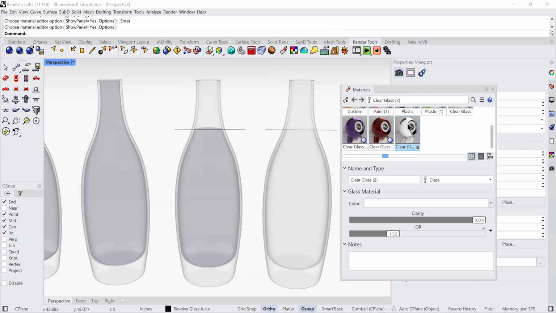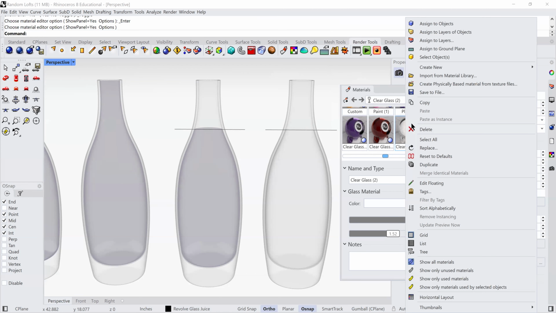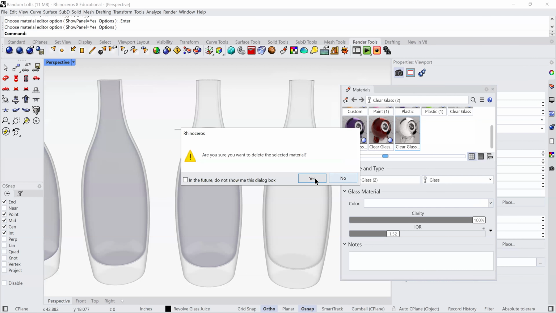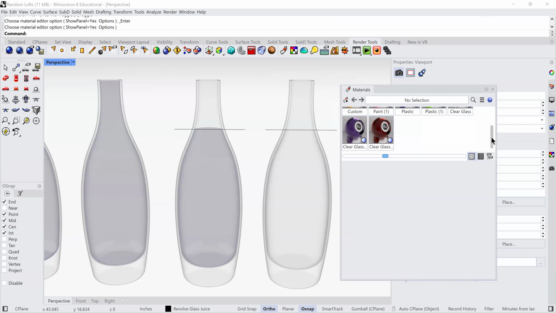So here it is, clear glass comes in and I can affect the clarity, and I can affect how it refracts, the IOR, and I can control the color. So right now we're going to leave that alone. And for just plain glass, I'm just going to leave that white. I'm not going to change the color. So I'm just going to get rid of that one because I already have it set up. Yes, I want to get rid of it.